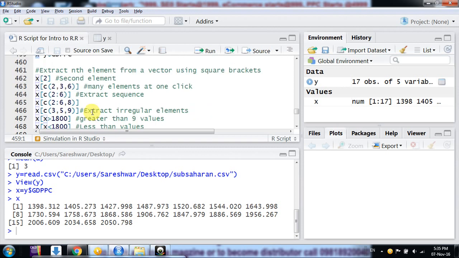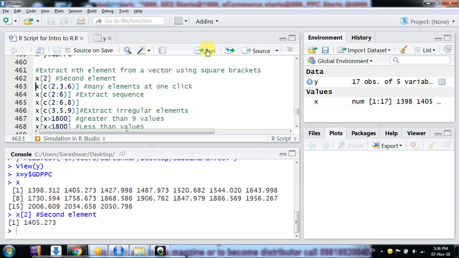Now we want to extract the nth value from this vector. Suppose I want to extract the second value here, 1405. This is the second value. So what will I do? This extraction in R is always done using square brackets. Just mark it: whenever you extract from a vector, matrix, or list, you use square brackets. So I use x, the name of the vector you want to extract from, then square brackets and the position of the element, and run. The second is 1405, the value we are seeing here.